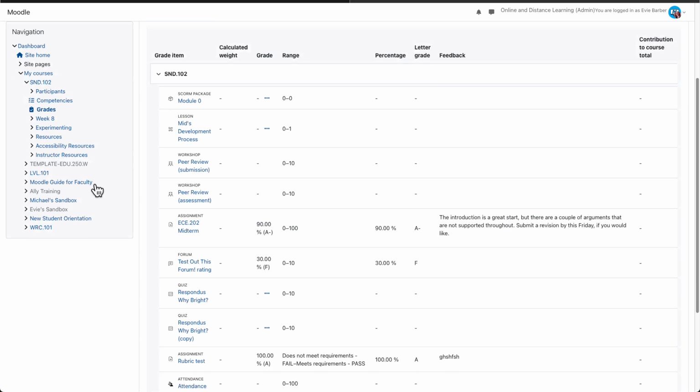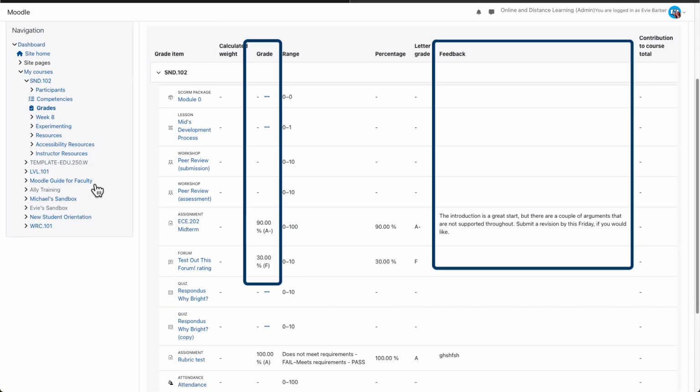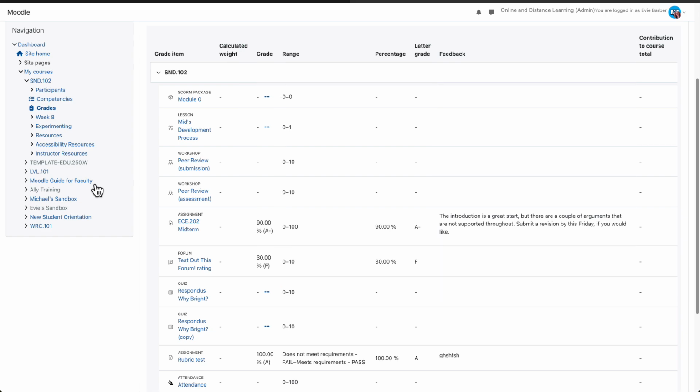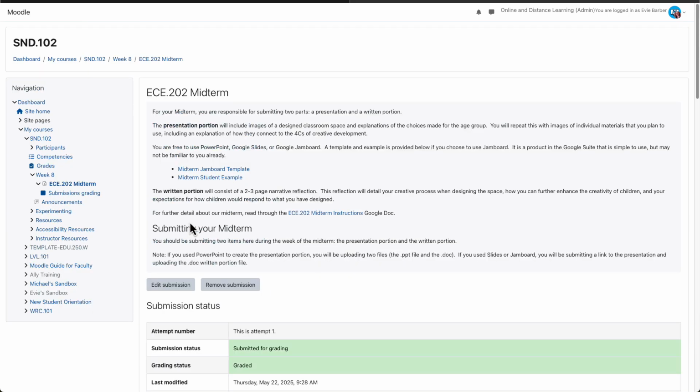On this page, you'll be able to see your grade, as well as some general assignment feedback from the instructor if they included any. If I click the assignment, I will be taken to the assignments page, where there will be even more grader feedback.